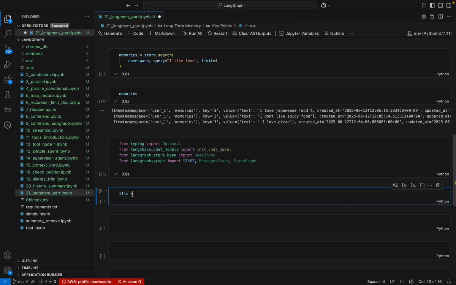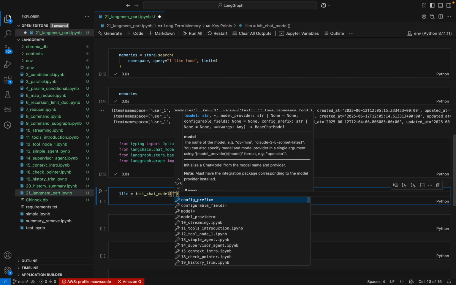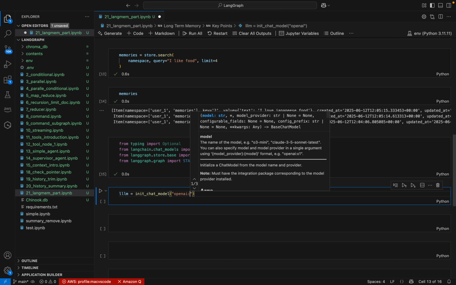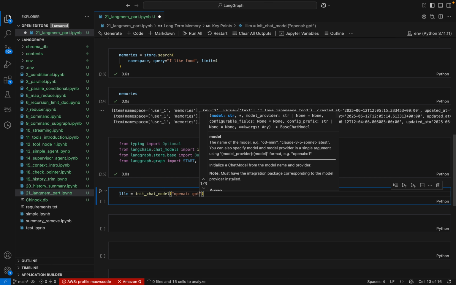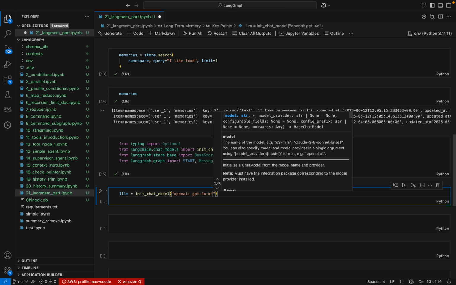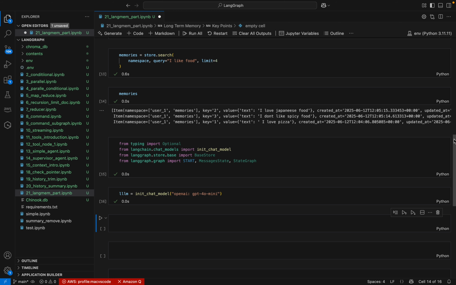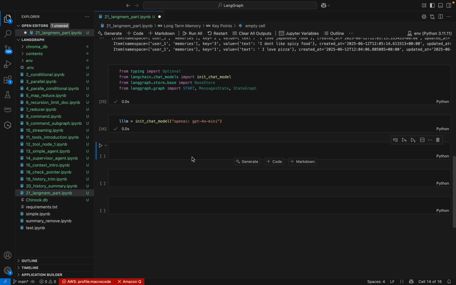Let me have the LLM. I can initialize a chat model. Definitely I am going to use an OpenAI model. I can use GPT 4o mini.